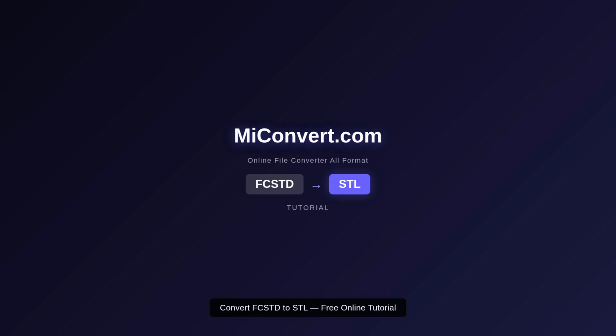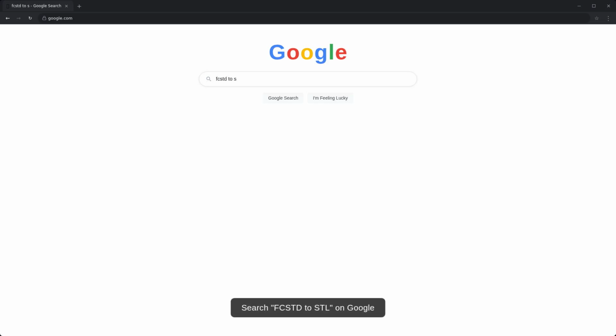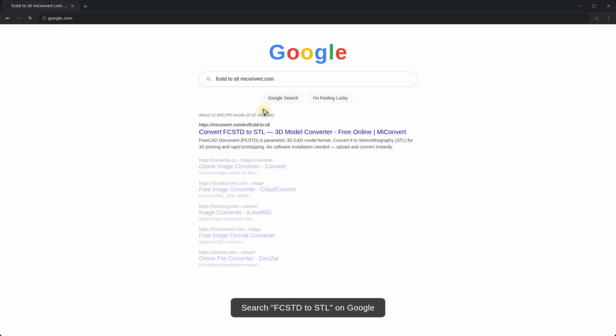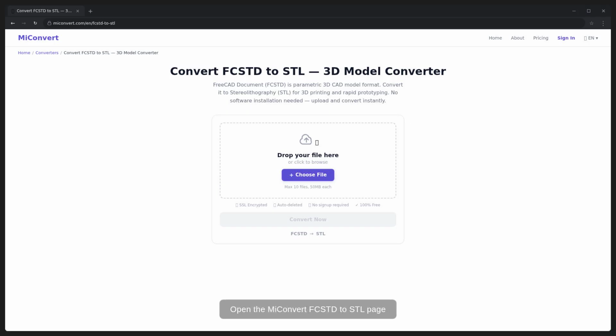In this tutorial, I will show you how to convert FCSTD files to STL format, completely free and online. Open your browser and search for FCSTD to STL MiConvert.com. Click on the first result to go straight to the converter. You are now on the FCSTD to STL converter page. The interface is clean and easy to use.